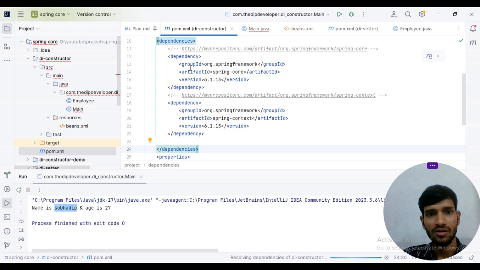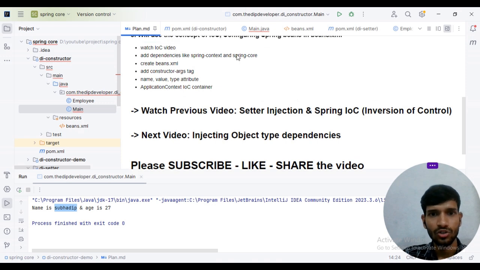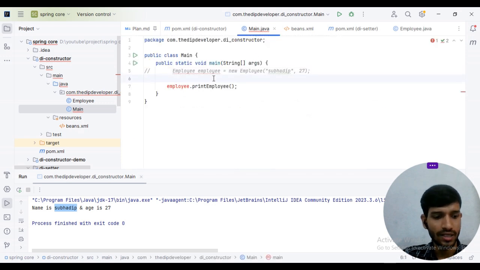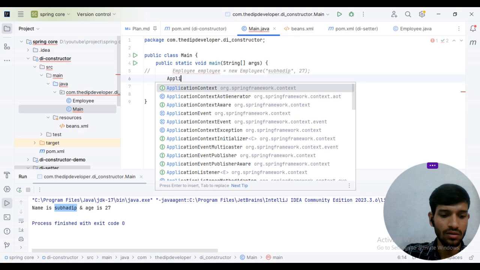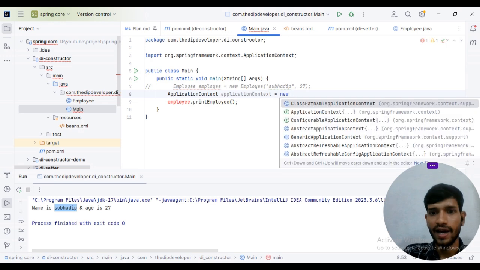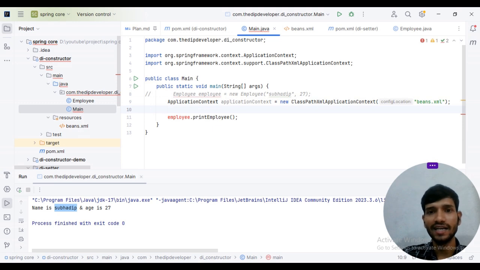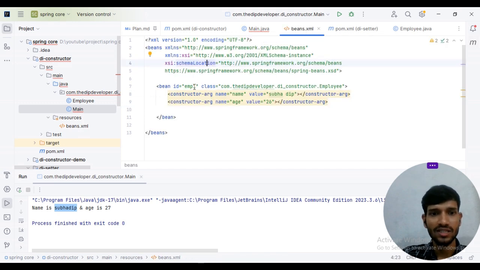I'll go to this main class. Now, as I mentioned, we will be using application context as the IOC container. So I will write application context and new, and it will load from which file? The beans.xml file. So now the IOC container has created the object. Which object? This one employee object for the employee class.